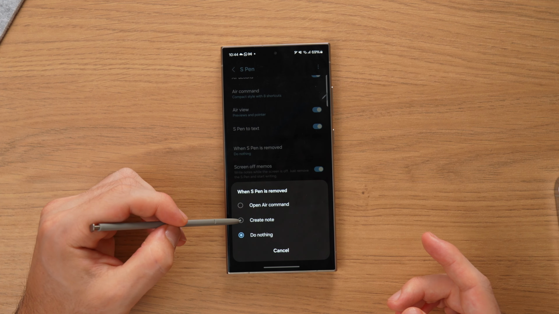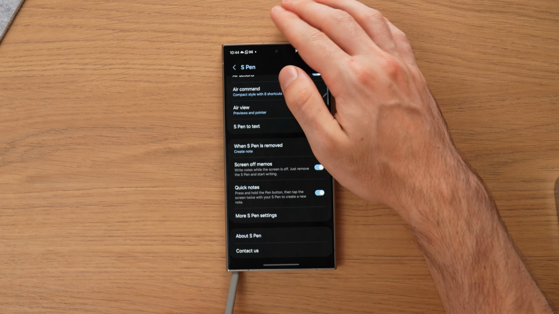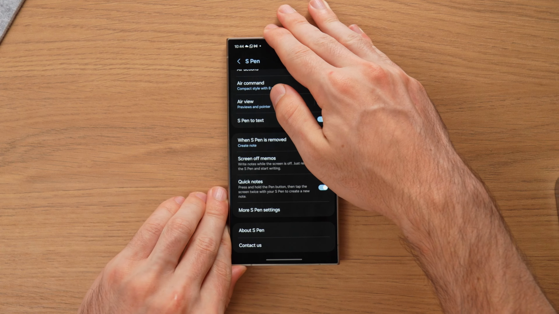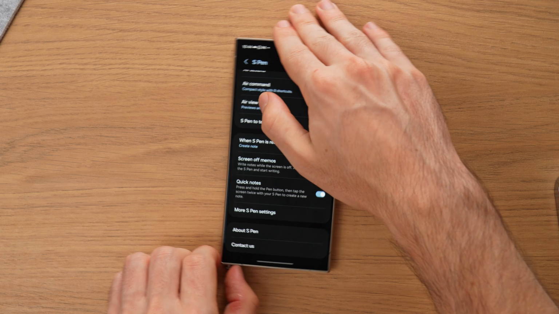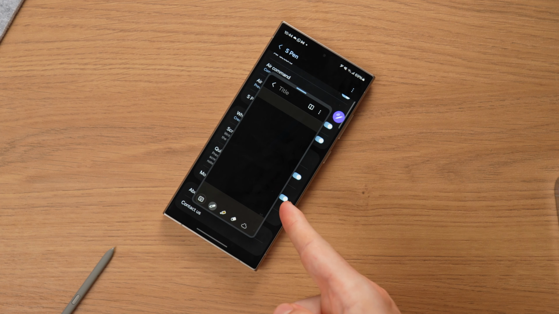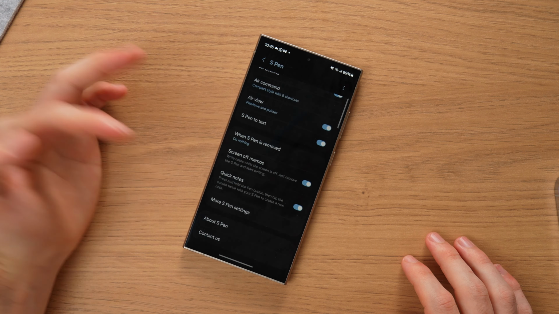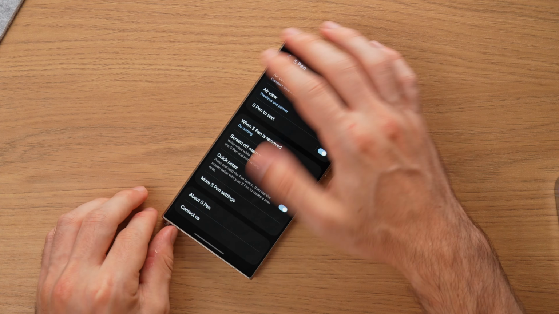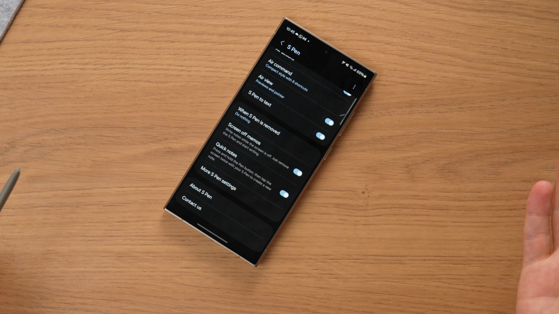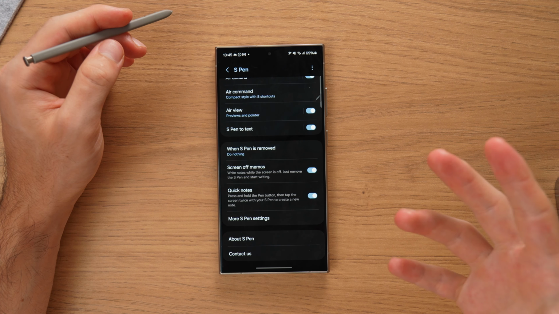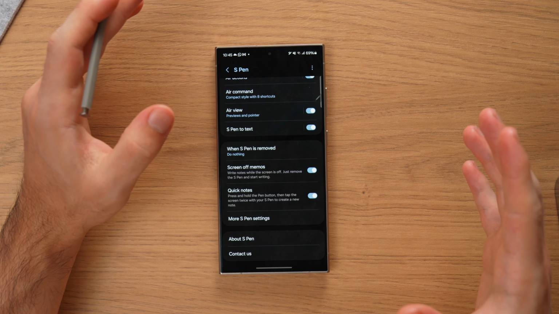So for example, let's tap on create a new note, put the S Pen back on the S24 Ultra, and then take the S Pen out again. As you can see, it automatically creates a new note. If I set it back to do nothing when I take out the S Pen, well, it is going to do absolutely nothing.